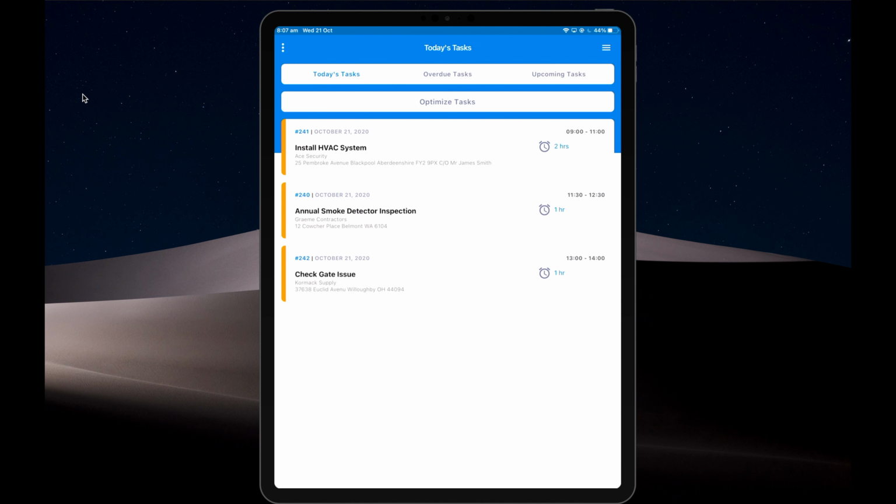On our screen, we can see today's tasks, which shows us a summary of all of the things we need to do today. We can see at a glance the name of the task, the customer's name, as well as the address of the customer that we need to go to. Let's go and start today with our annual smoke detector inspection.